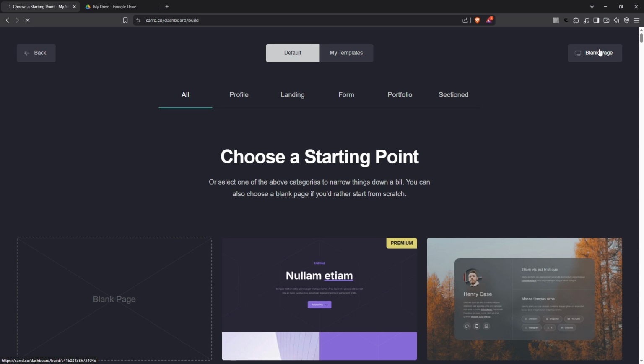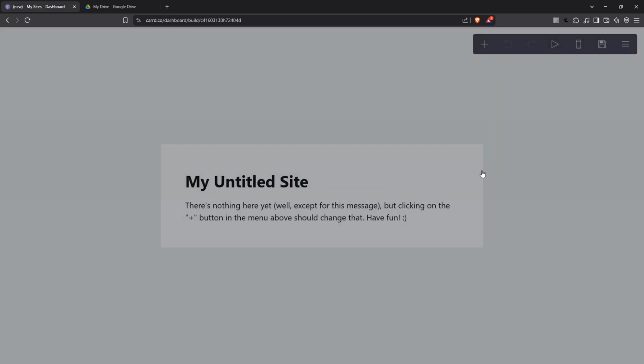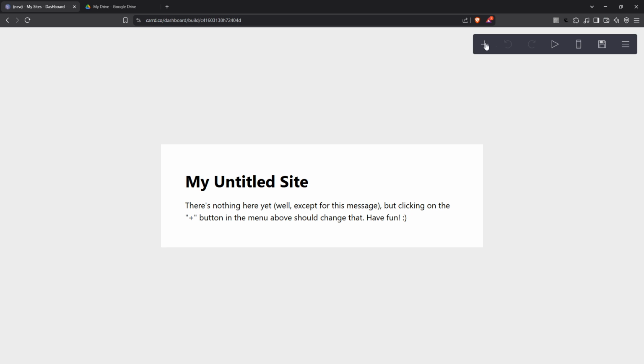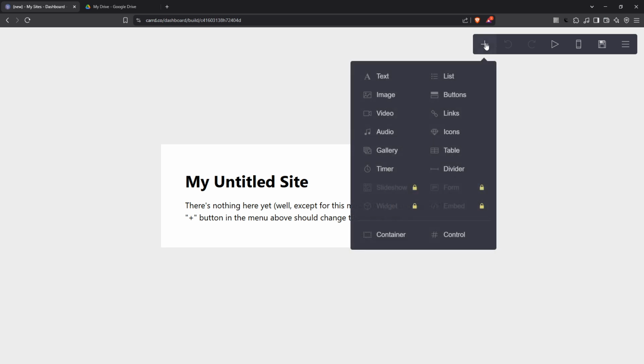With the editor open, navigate your cursor to the plus button. Clicking on this will reveal a range of options for inserting various elements into your site. Here, you need to select the audio option.